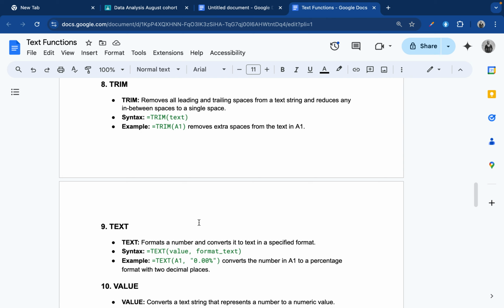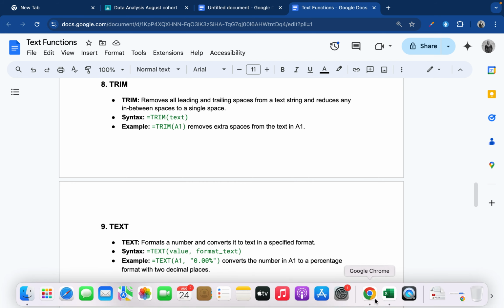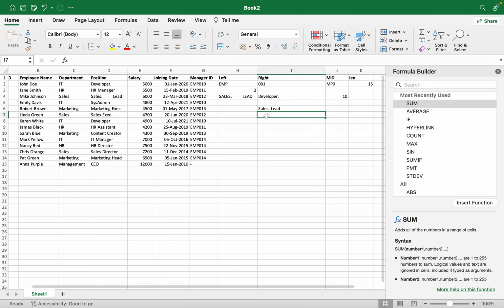Like format a text, a number, and convert it into text. If you have a number, for instance, zip codes are usually numbers, like zip code, employee, customer ID. Even if they are all numbers, they are still regarded as text. You treat them as text.